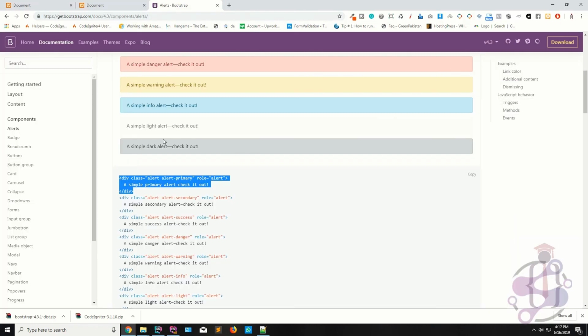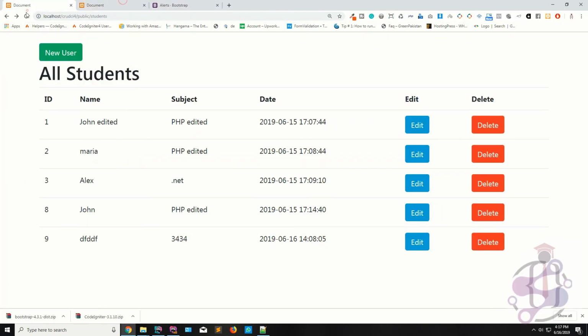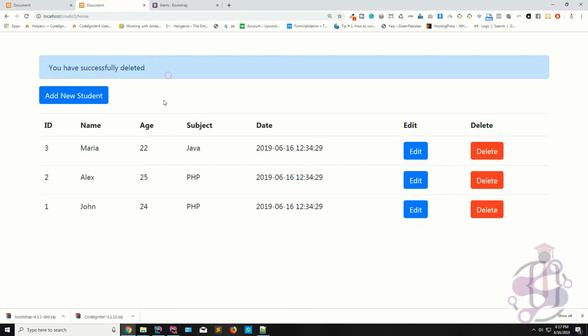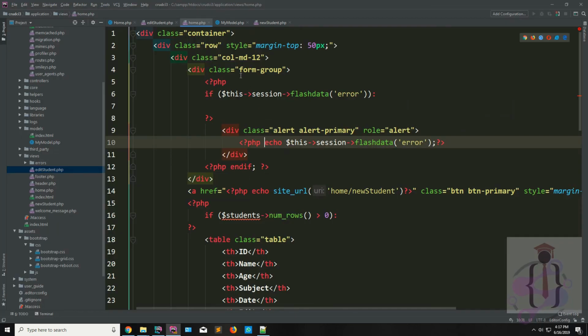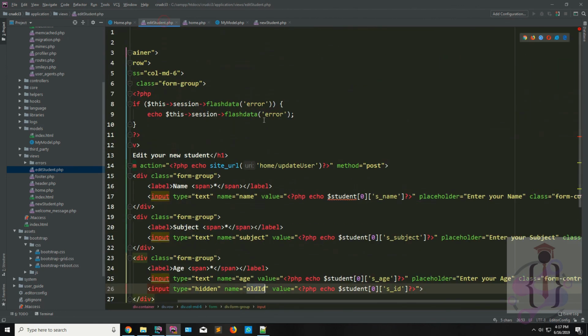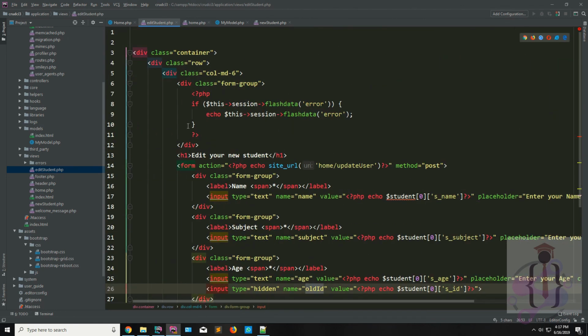Now go to the page, refresh the page. Now delete the record. As you can see, it's saying you have successfully deleted. Now it's fine. It looks good. Now replace this code to your edit system. So this is your edit system.